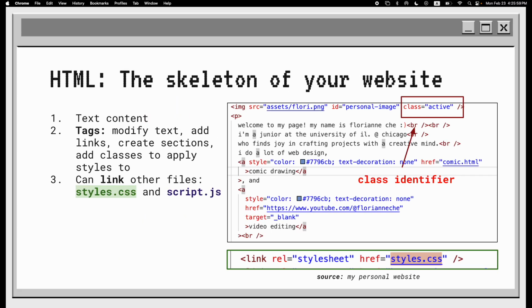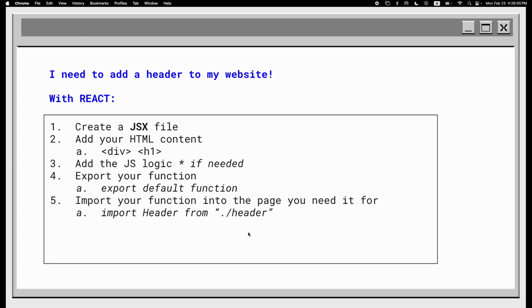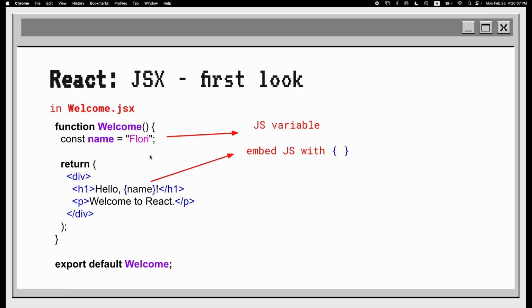You see the same tags, but the difference is now you can actually use JavaScript within your HTML. So you have this name variable, and anytime you want to embed JavaScript within your HTML, you just use these brackets. This is a game changer because now you can add variables. There's just so much you can do now.